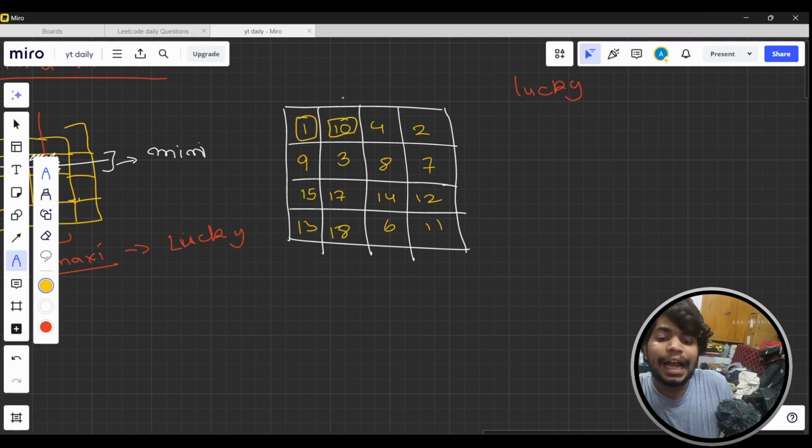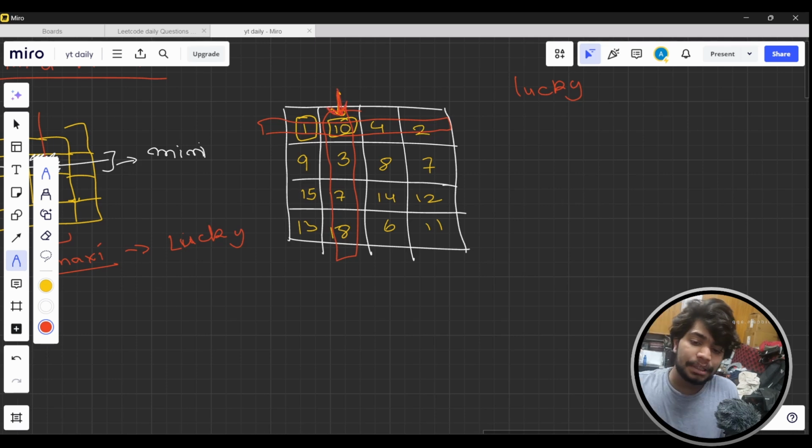When I am iterating through every element of the array, I will check whether it is minimum in its row and maximum in its column. Does it make sense? Here I can check whether the current number is minimum in its row and maximum in its column. If the current number satisfies that case, I will add it to my answer.